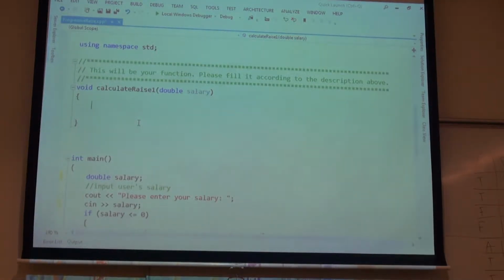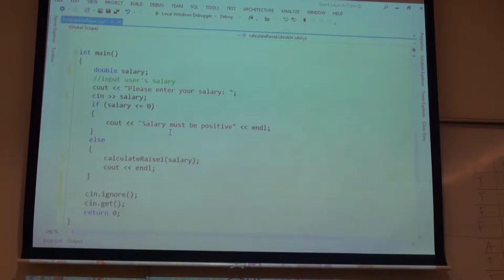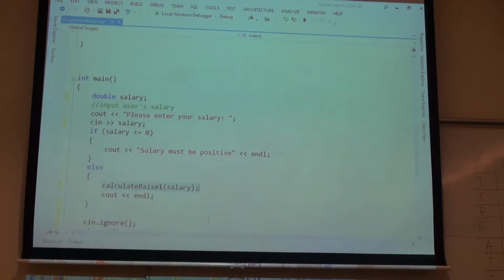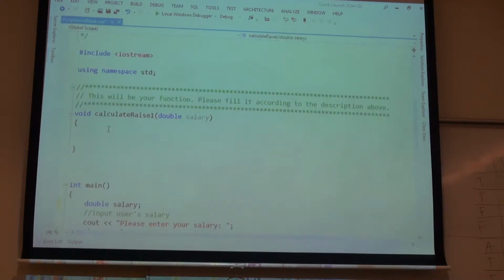So, if the salary is smaller or equal than 0, the salary must be positive. Otherwise, if we don't have any mistake with the salary, we should calculate the raised salary. And salary is of type double, by the way. So we go here. Now let's write the code.